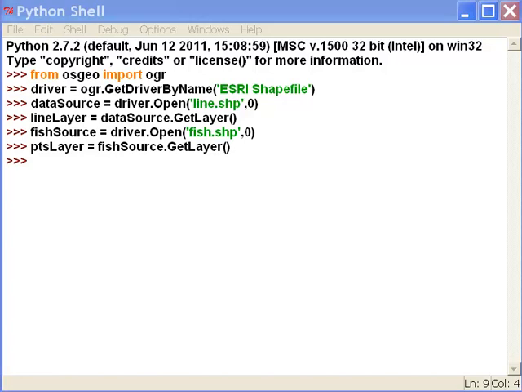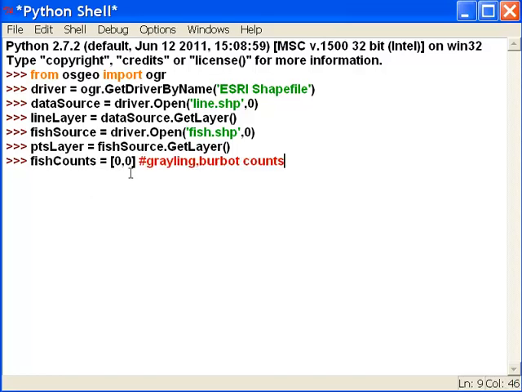Now we're going to have a list that will be our counter, and that list will count, for each species, the total number as we process the points that are near the line. I'll call that list fish counts; you could call it anything you want. We're going to initialize it to 0 and 0. So when we start, 0 grayling is our first item, and 0 burbot is our next item. In a real-life application, you might have 20 different items on the list if you had 20 different fish species in your point shapefile.